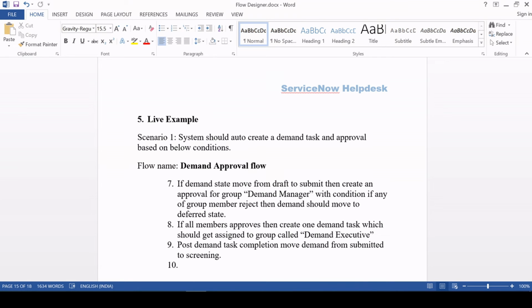Guys, as of now in the Flow Designer series, we have seen how we can create a simple flow, right? The basic flow and the steps which need to be followed in order to create a flow, I have already explained in my previous three to four videos.